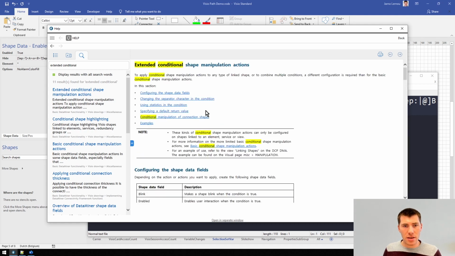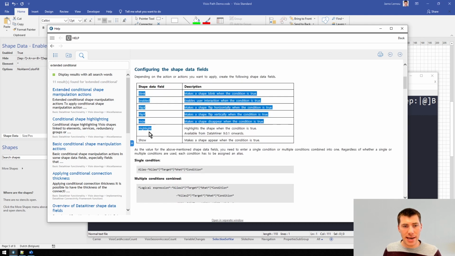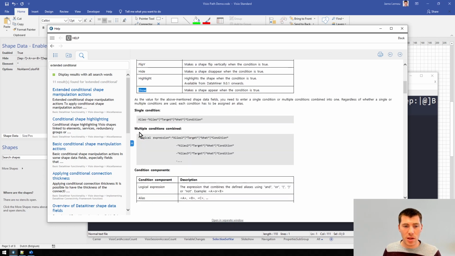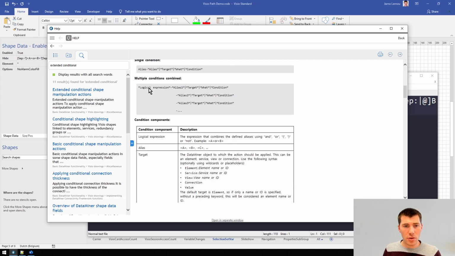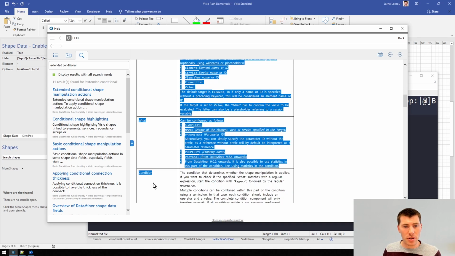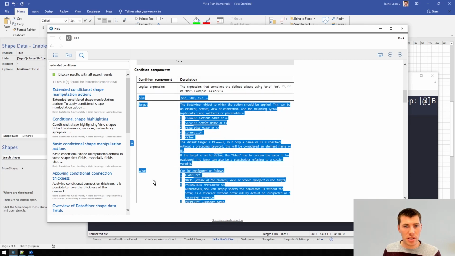And here you can see which actions we can use together with the extended conditions. In my use case, I'm interested in the hide and show shape data fields. Now, the value of that field contains quite some information. First, a logical expression is used. That's just a Boolean expression that looks at the content of each individual condition.